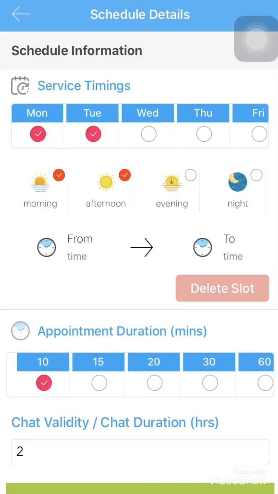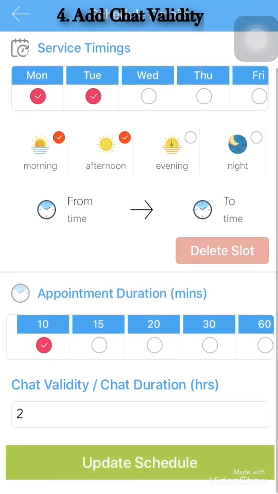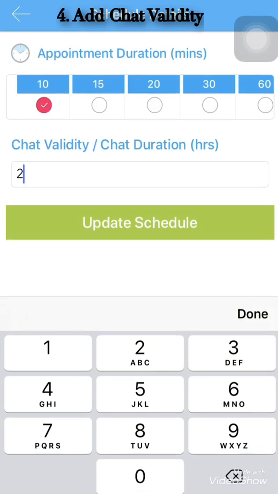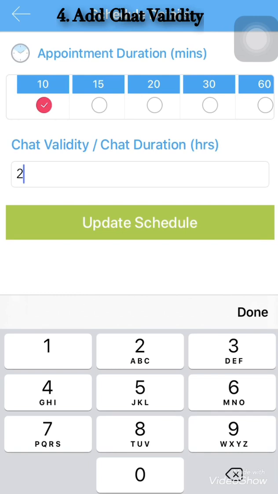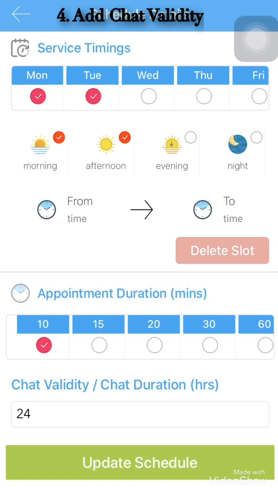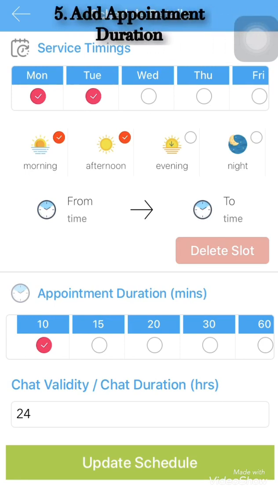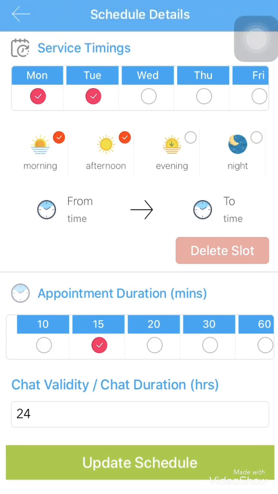Chat validity, chat duration in hours. Now click and enter 1 hours up to 24 hours you can do. Chat validity means accepted appointment window will be open for that much hours. Now the fifth step is appointment duration in minutes. Now if I am selecting 15, then there will be a 15-minute difference in each appointment slot.